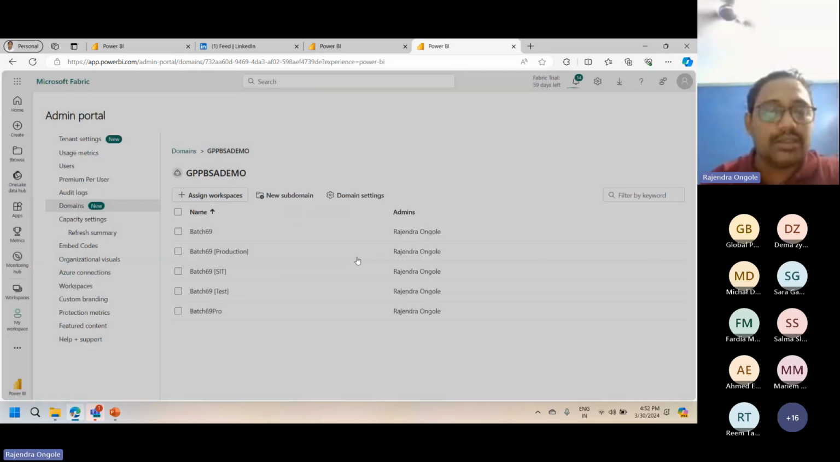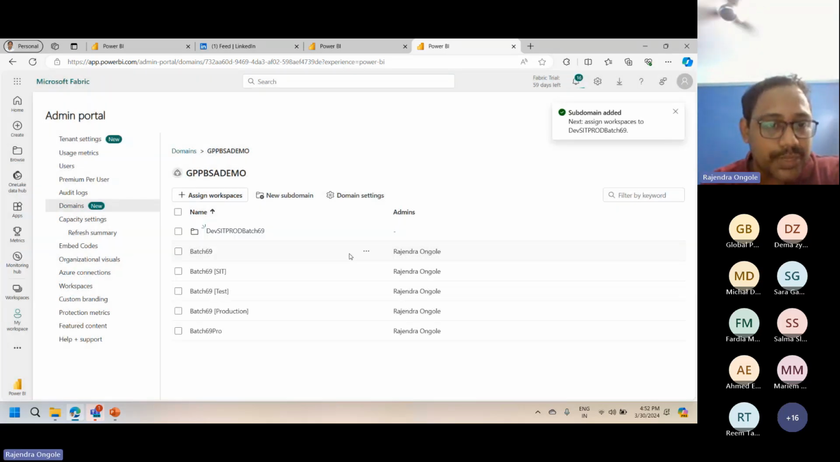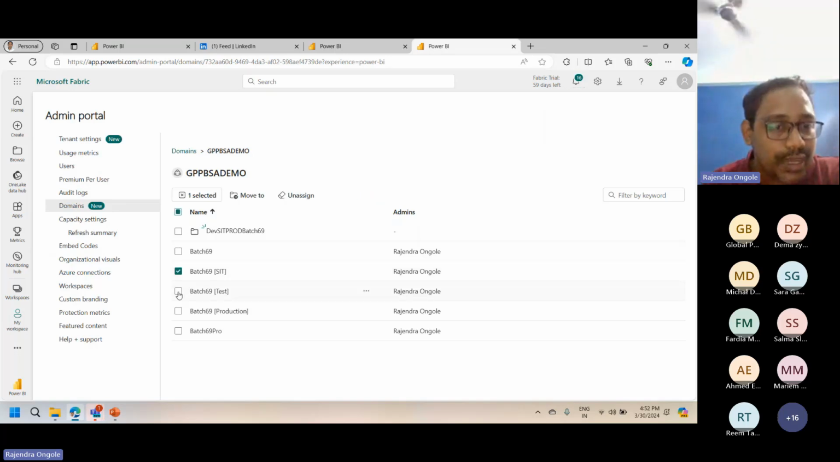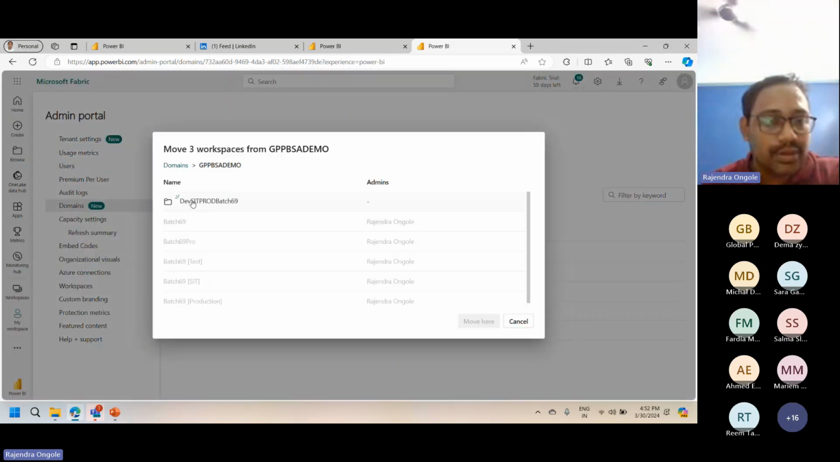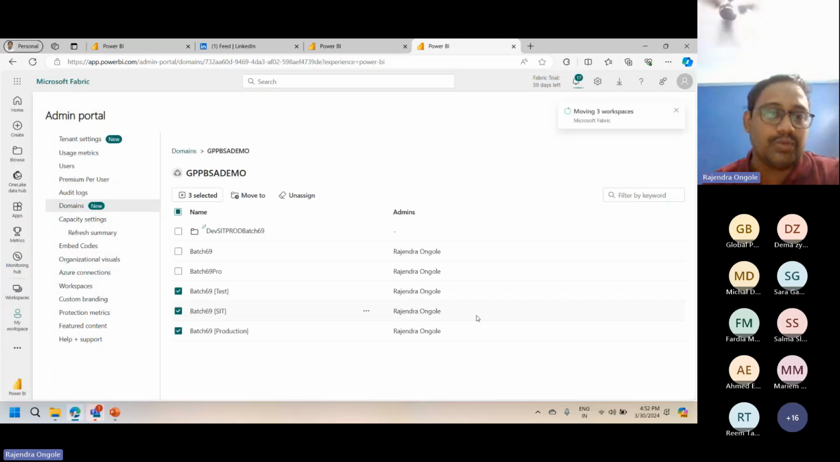Okay. The subdomain has been created. I want to move these specifically SIT, testing, production workspaces to this subdomain. Either you can directly select and move all together to this subdomain, or individually also we can move them to the subdomain. So I'll just move it all together by using move to. As I have created, just move it.